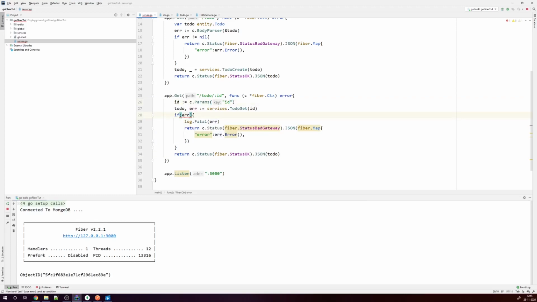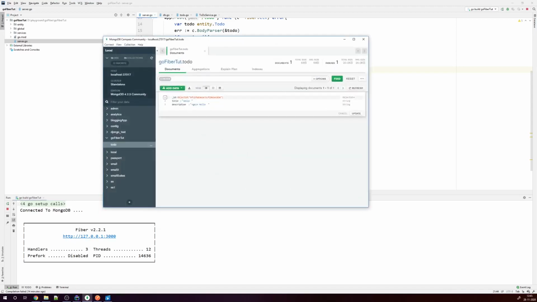If error, and as you can see, I used a JavaScript here. If error does not equal nil. So let us rerun this and see if this route is working or not. And I forgot to copy that Mongo ID. Let me open Compass here and get that Mongo ID first.